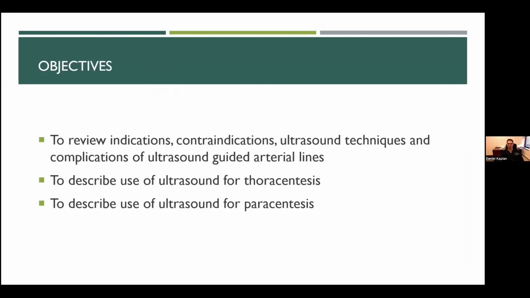Just to repeat the objectives, pretty much like what we spoke about: review indications, contraindications, and techniques to undergo ultrasound-guided arterial lines, as well as describe the use of ultrasound for both paracentesis and thoracentesis.